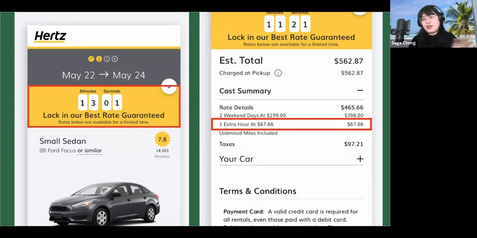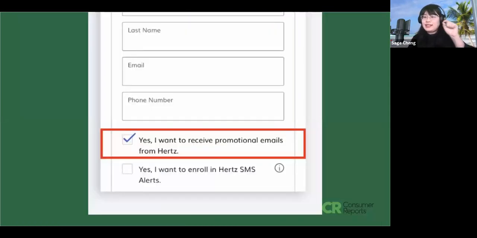And then after you go through all of this, I would say traumatizing process, you think, okay, I'm done with this. I just want a car. I don't care anymore. I want to book this car. And at the end of it, after you put in all of your driver's information, it gives you a very small thing. It says, yes, I want to receive promotional materials. And it's pre-checked. So you have to take extra effort to uncheck it if you don't want your inbox to be spammed with Hertz email.